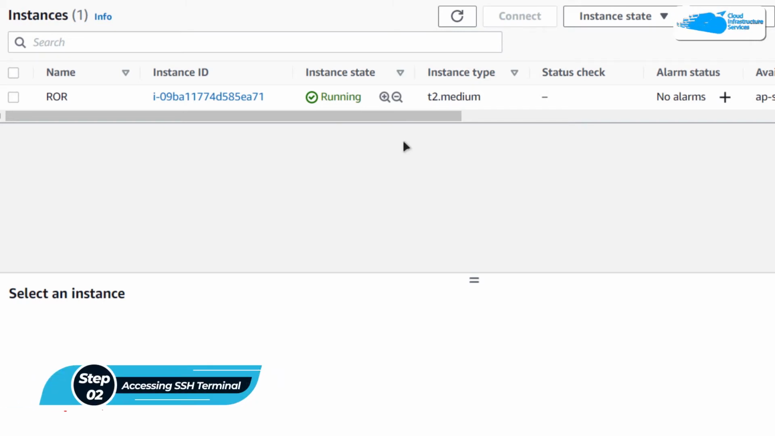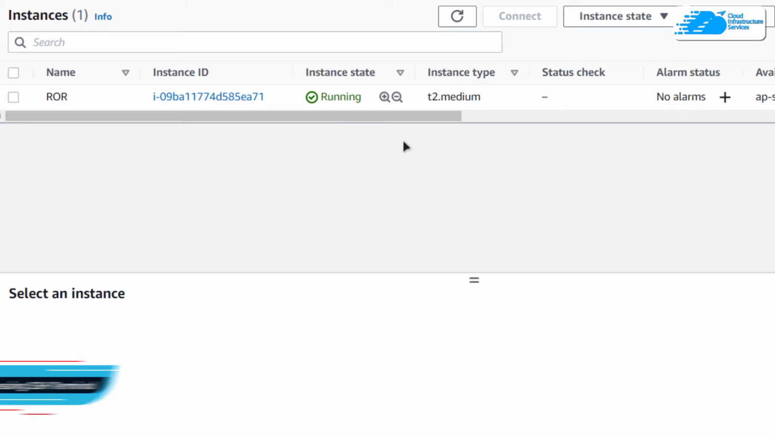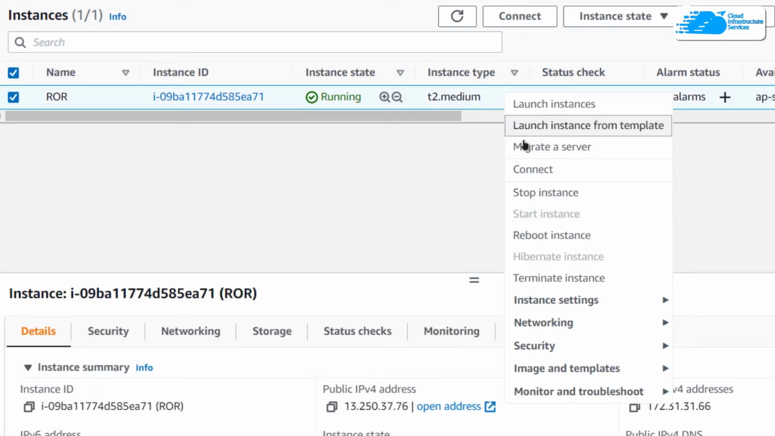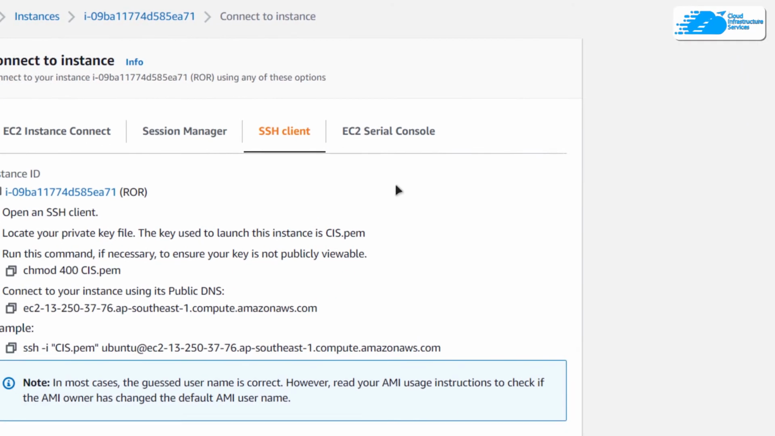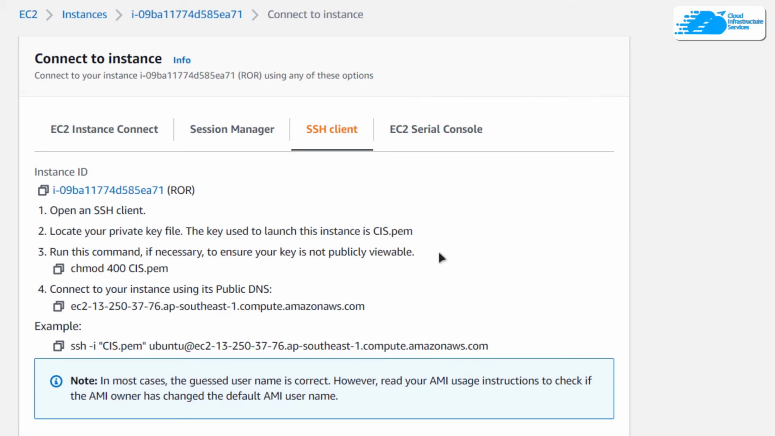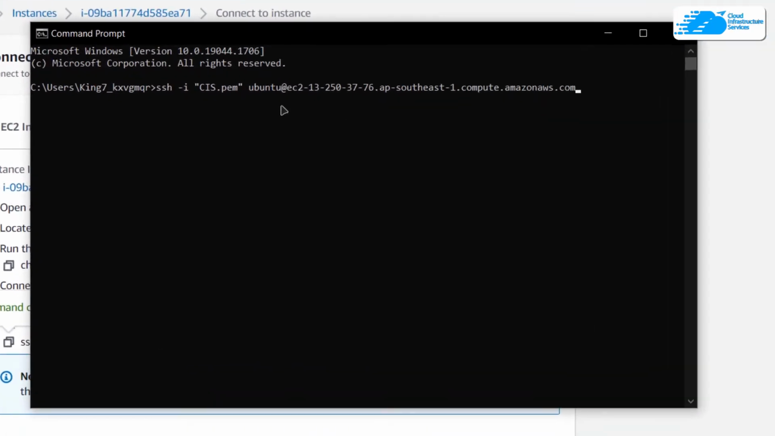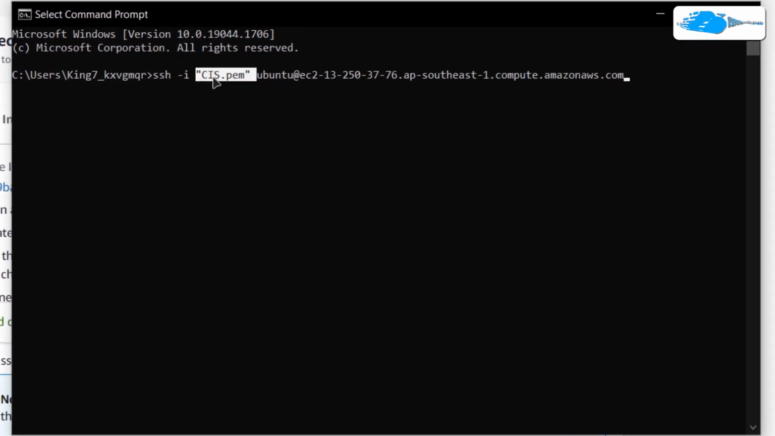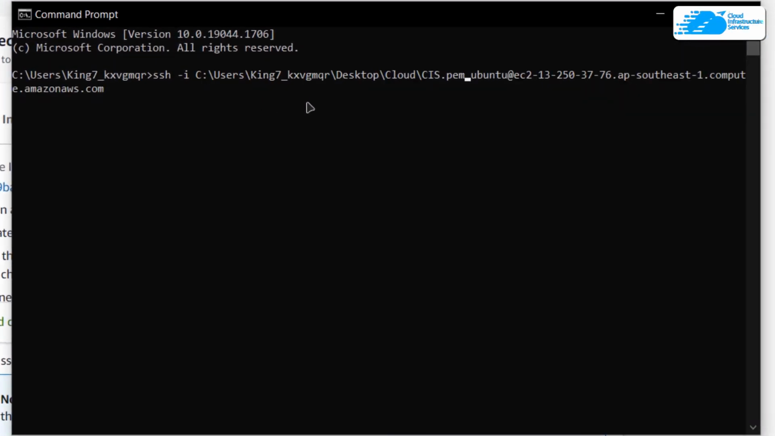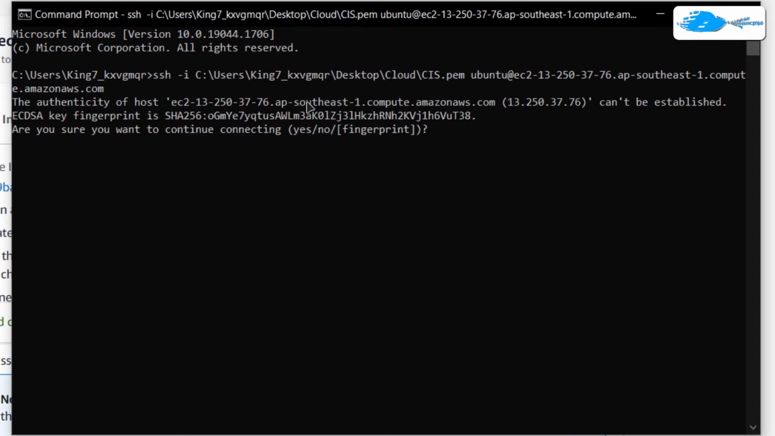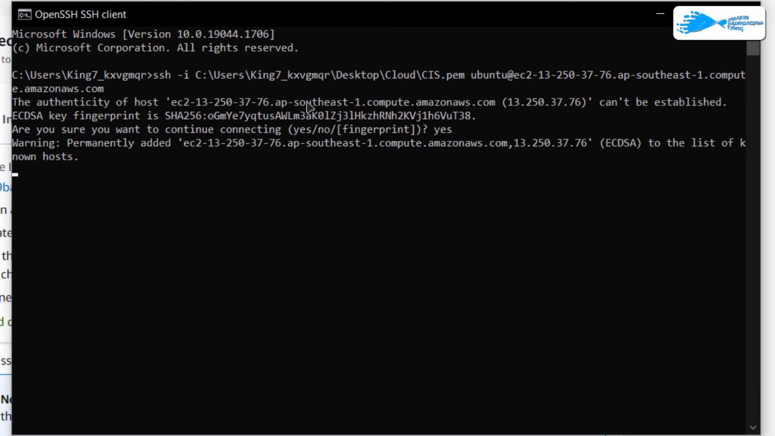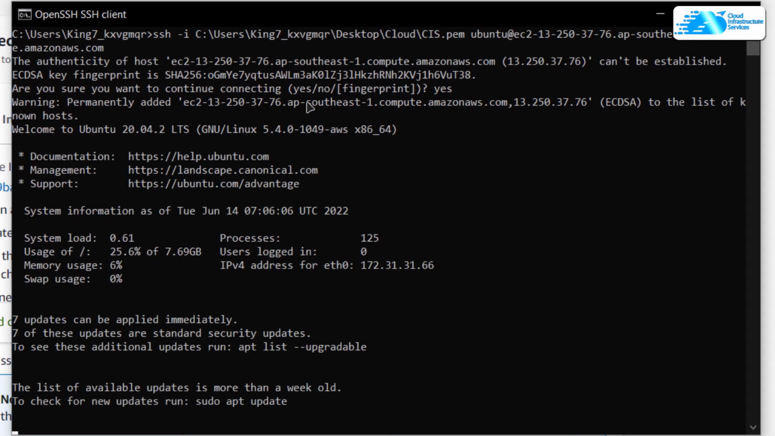And the next step is to connect to the SSH terminal of our virtual machine. So simply right click on your virtual machine and then click on connect. And then under the SSH client tab, simply copy this command and paste it inside the command prompt. And then replace this path with the path where you have downloaded your private key. After replacing the path, simply hit enter. And when you're prompted, type in yes and hit enter once more. Now you need to wait for this command prompt to connect to the SSH terminal of your virtual machine.